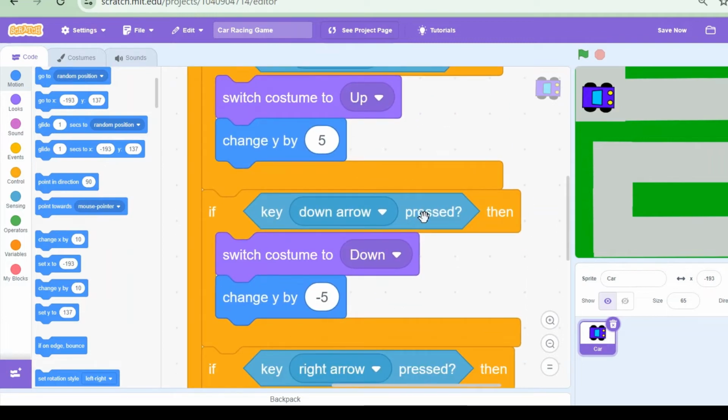Now, if key down arrow is pressed, the car should face the down direction, and it should also move down 5 spaces. So in the vertical axis, it should move down. So change Y by -5 because we are moving in the down direction.